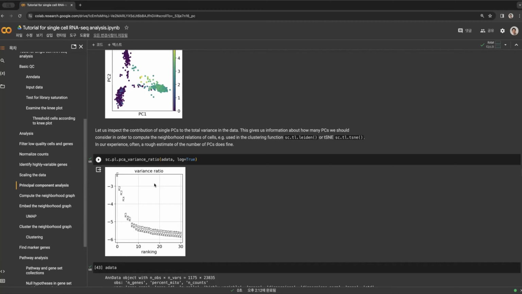So we can just say that PC1 and PC2 give you the highest variance and the rest of them are meaningless. Or you can say that PC1 to PC20 are highest variance and the rest is marginal. So you have to make sure how many pieces are actually meaningful, which means they have some degree of variance within the data set.